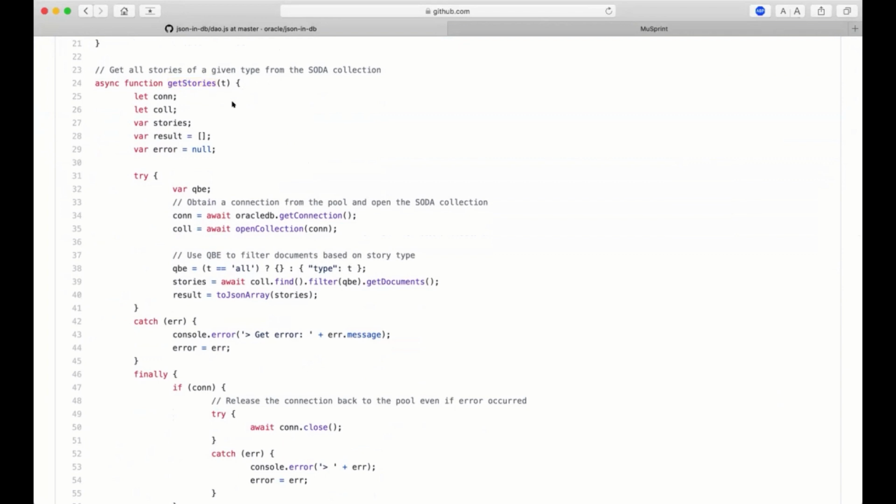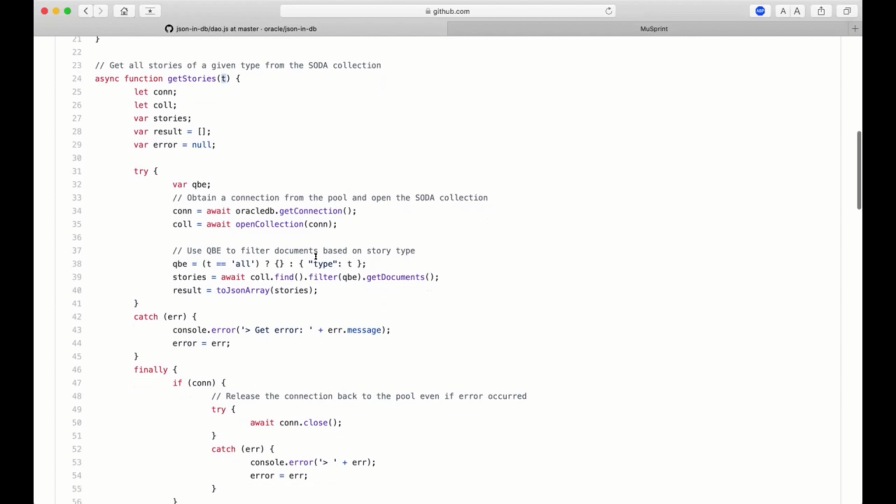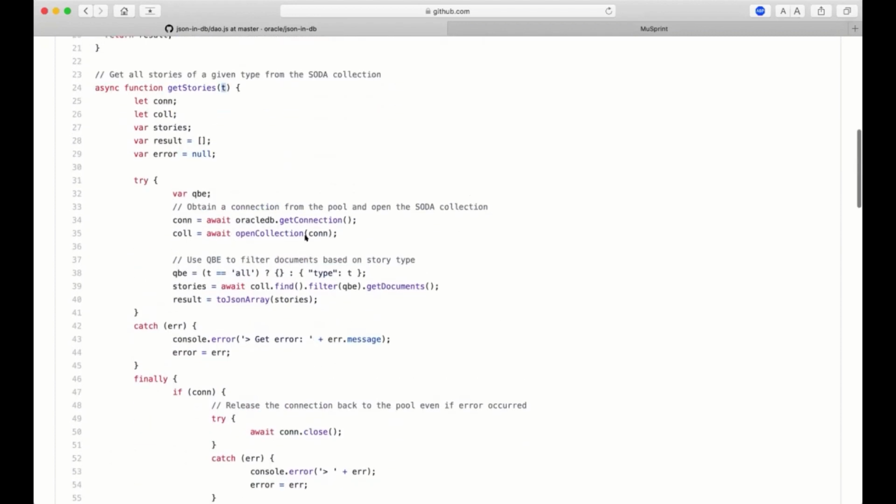You'll see that in this layer, there is no reference to HTTP request or response. It received a request in the form of an argument, not an HTTP construct like request body or anything of that sort. So you're given an argument of type. It's just a JavaScript variable, and it returns the result after it contacts the Oracle database.